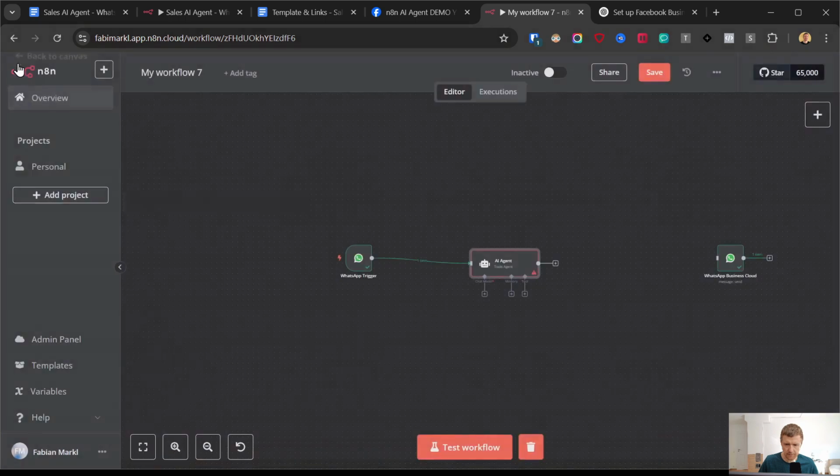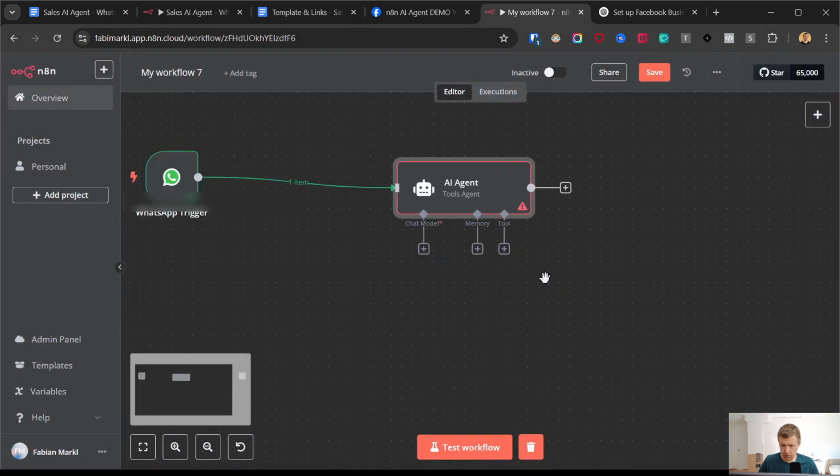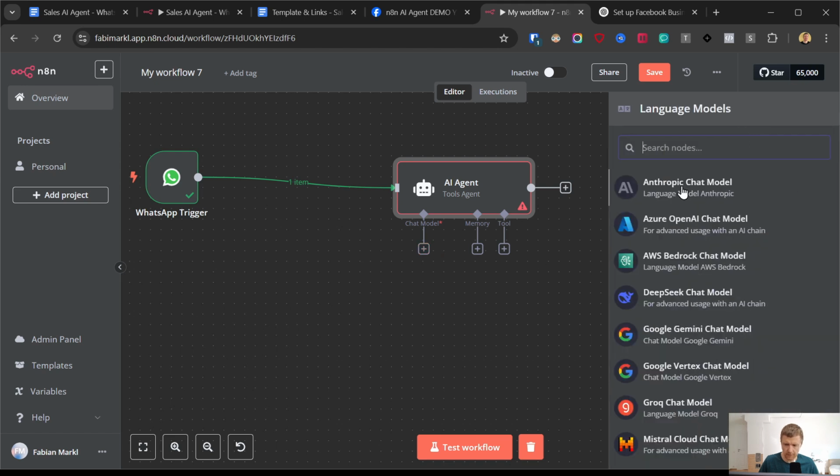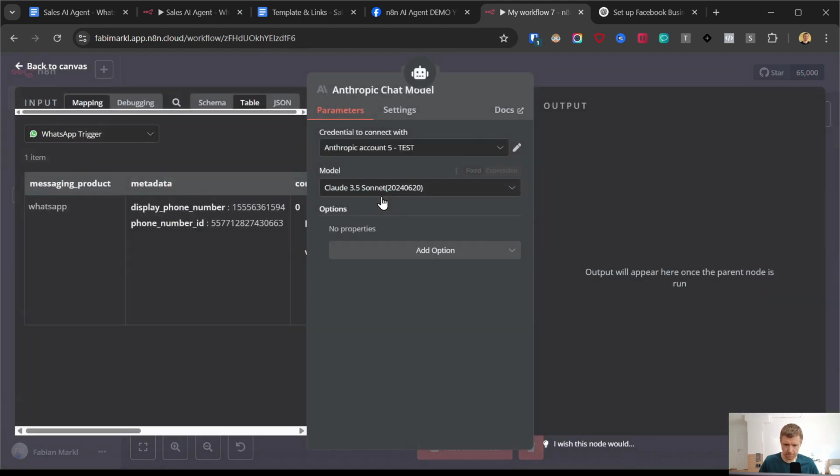So let's go back because we need to set up a few more things here. You see we have 3 branches here. First, we need to select the chat model. That's basically the brain behind the AI agent. That's the AI model that runs the AI agent and gives us the memory and uses the memory and the tools we attach to it to perform tasks for us. I will use Anthropic because it has worked well for me.